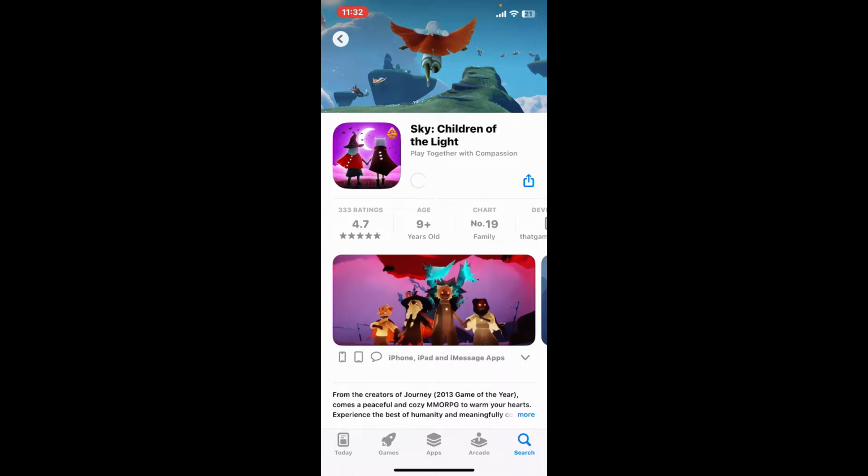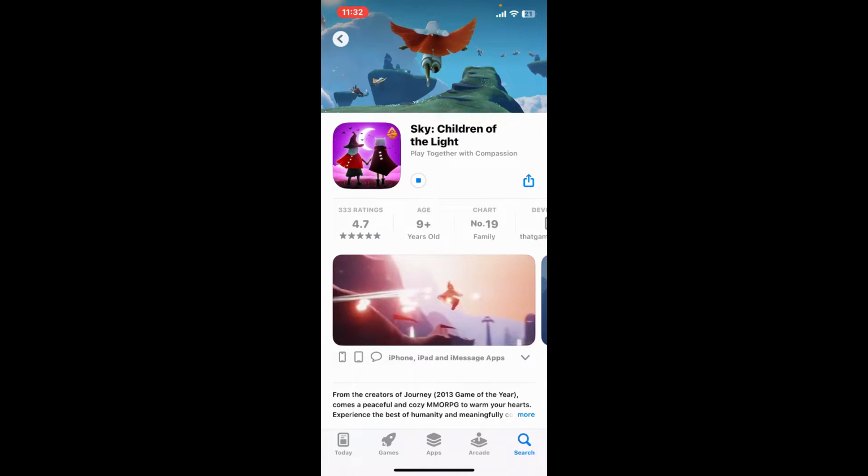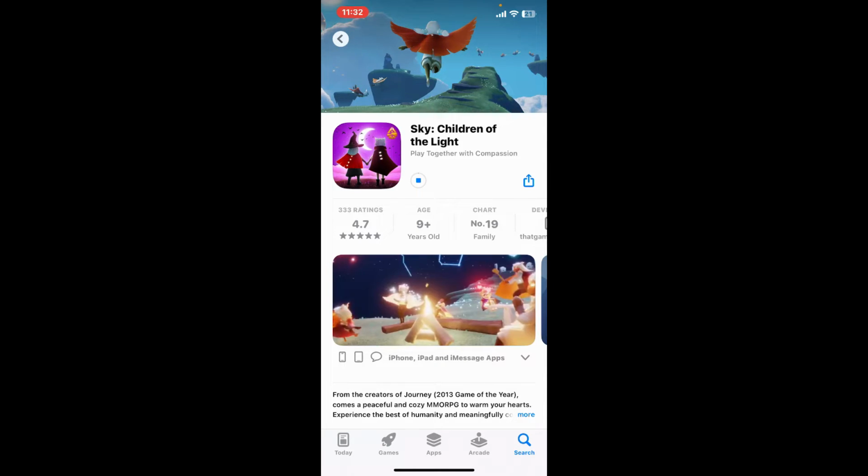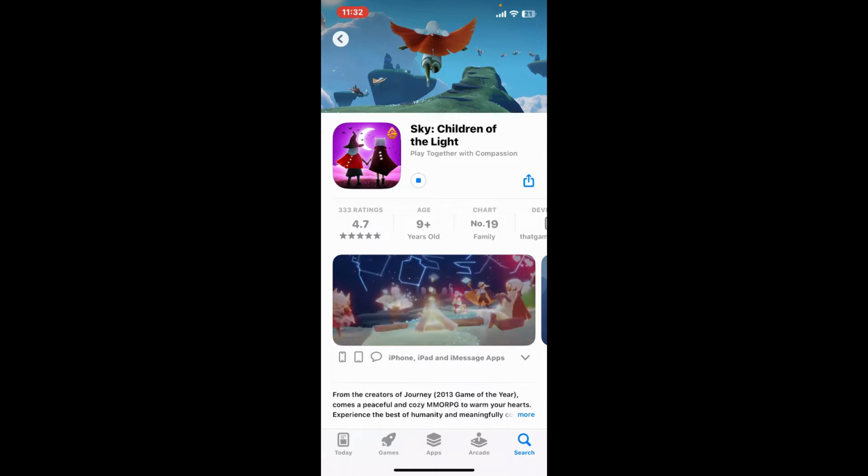The application is an open-world social adventure game developed and published by that game company. It is designed to be a social experience, and players can work together to solve puzzles, explore the world, and make friends.